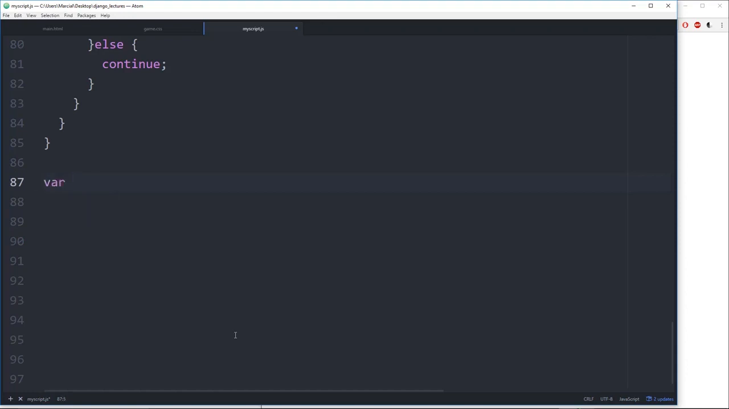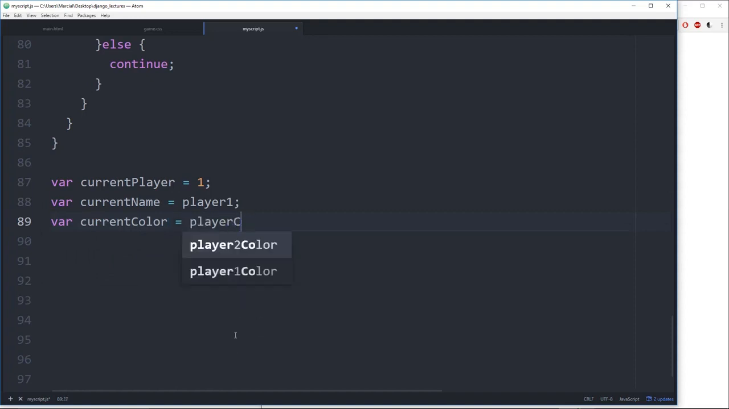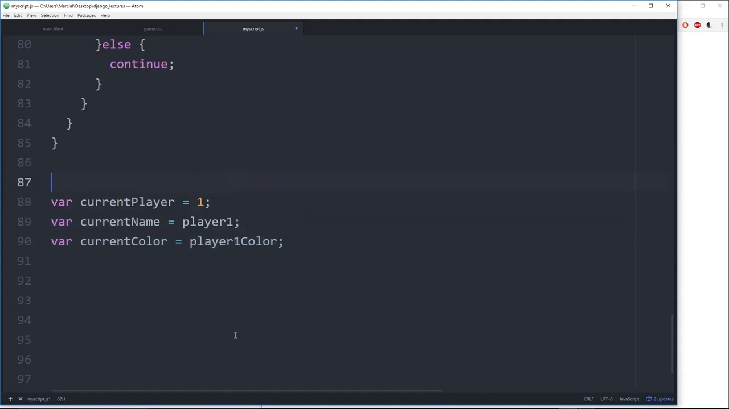I'm going to start with player 1. So I will say variable current player is equal to the number 1. And then I will have the current name be equal to player 1. And then I will have the current color be equal to player 1 color, excuse me. So we start off with player 1.